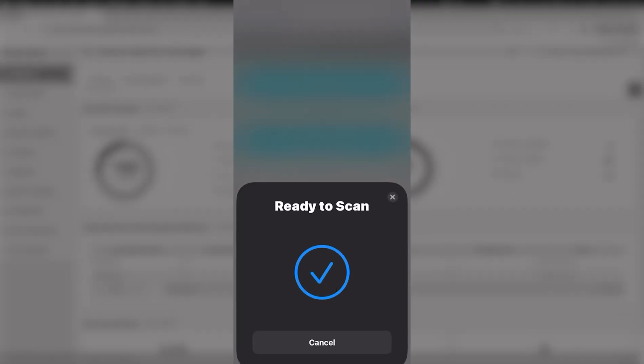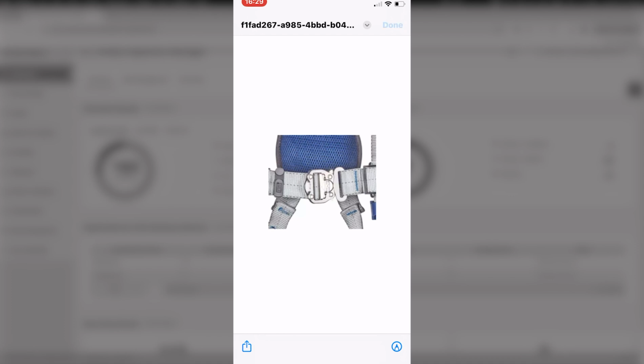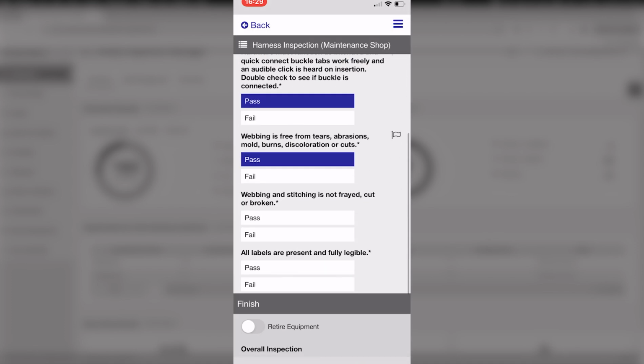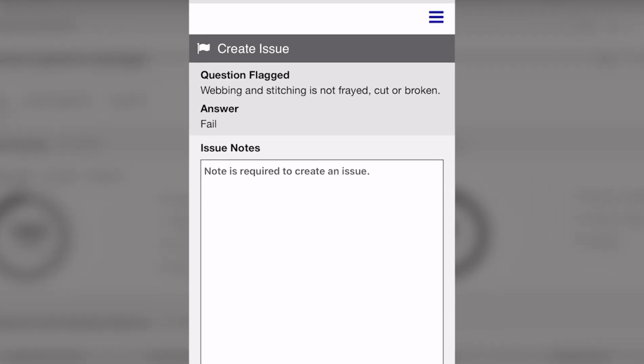Once we scan it, it's going to pull up any type of inspection that you have in the system for that equipment. You just click which one you want to do, and we can go in here and answer our questions. As you can see, we have an image tied to this first one, just showing us what the buckle should look like. If I go through and answer all my questions here, if you do fail one, it'll automatically make them put notes into it, take a photo of what's going on with that equipment. And then you can see these little flags that are popping up on the right-hand side.